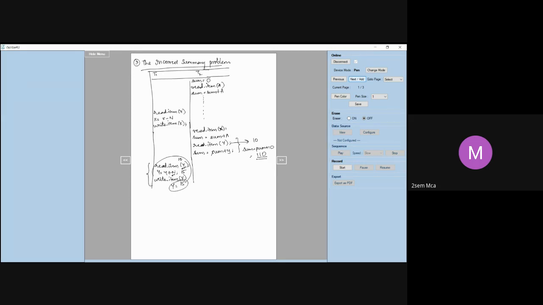Now the value of Y has changed. But you have added only 10. But you should have actually added 15. So this sum is wrong. That is what you call the incorrect summary problem. Because of this issue, you require a concurrency control module.